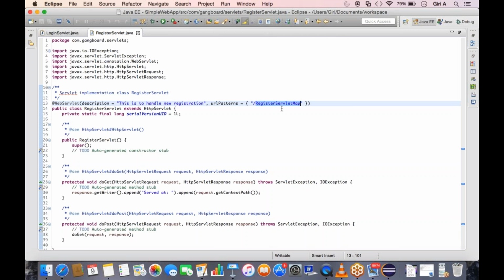So that whenever this URL comes in, this will be executed. That is the only difference. And we can have the description also, to make it more user readable. That is the main difference.